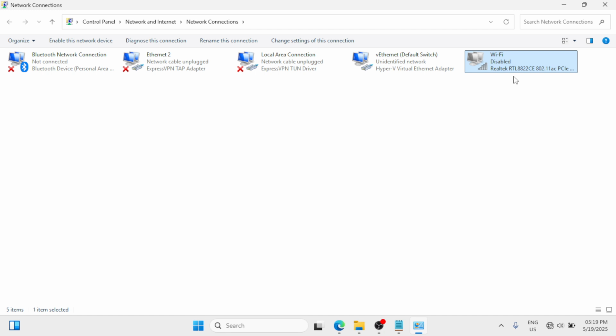So how can you enable it? You just need to simply make a right click and then select enable. Make sure this is not disabled. So you have to enable it from here. And you will be reconnected to your connection and will identify all the available connections on your Windows. So as you can see, you are now connected.